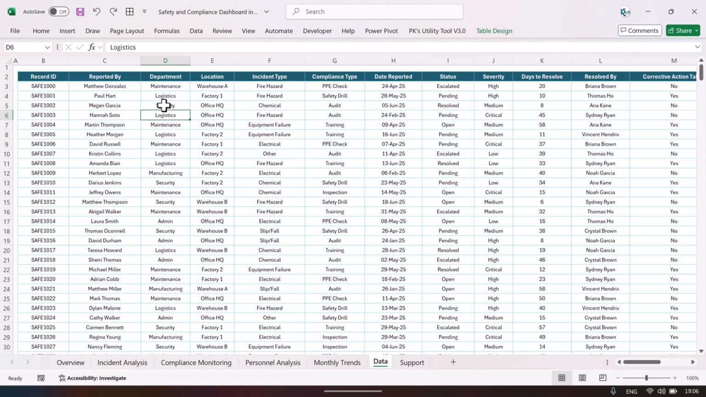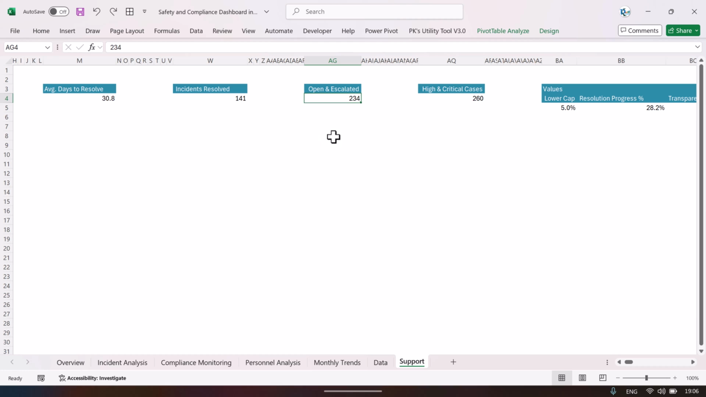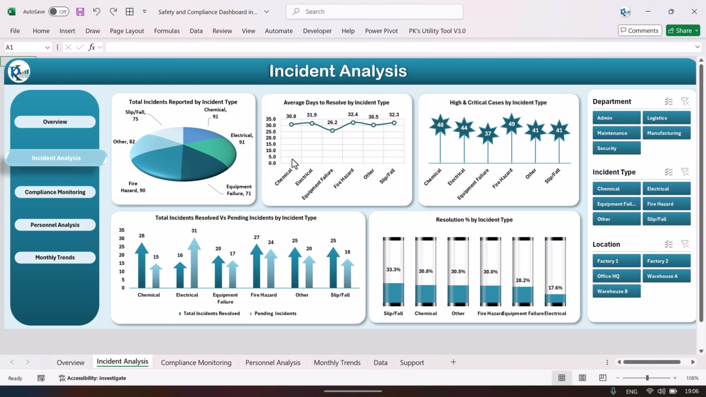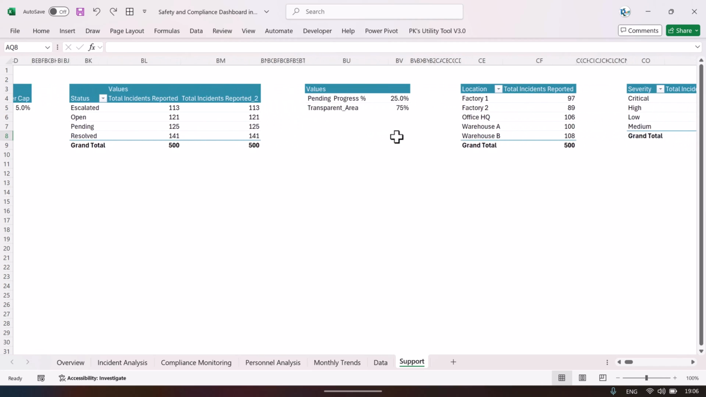Don't change the column header here because that depends on the pivot table. If you change the column, it might show some error in the pivot table, and it will not be present in the chart. Now these are all the pivot tables we have created for the overview page.